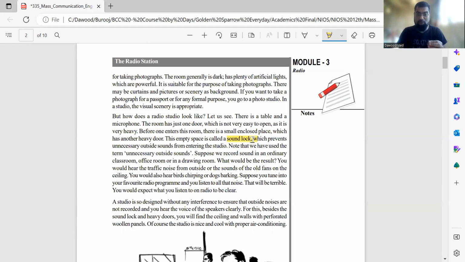The purpose of the sound lock is that no unnecessary sound from outside should enter the studio. Not like our Zoom meetings where any noise and any children can go in. Radio is a very important, commercial area. You don't want anybody saying, hey, what are you doing? Want some tea? You don't want such sounds like that. So radio is a very enclosed place, a sound lock.